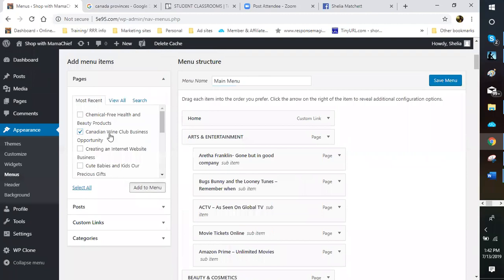Okay. So how did you get that Canadian Wine Club business opportunity there where it says most recent? Because that's the page I wrote. As soon as you write a page and publish it, it will show up here. You don't have to put it here. This just shows me all the pages that I've written. I don't understand how to publish it then.